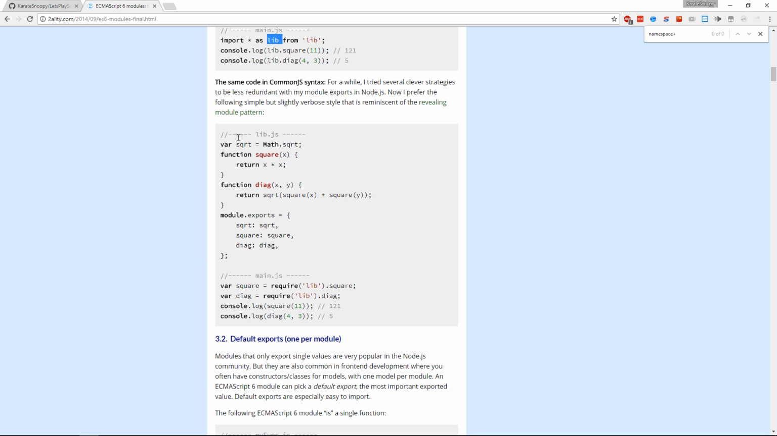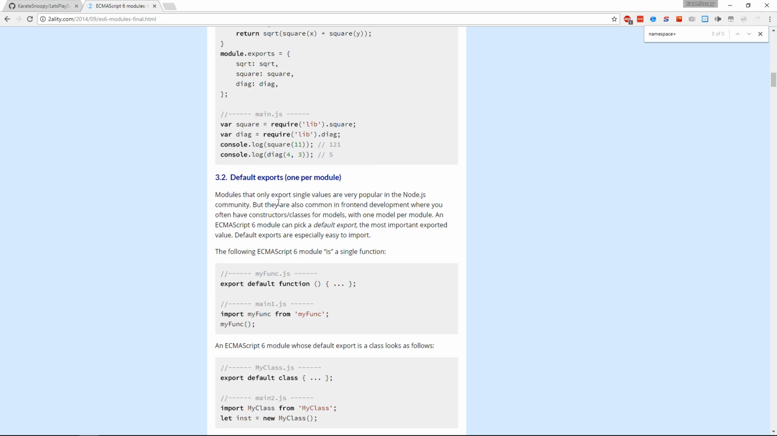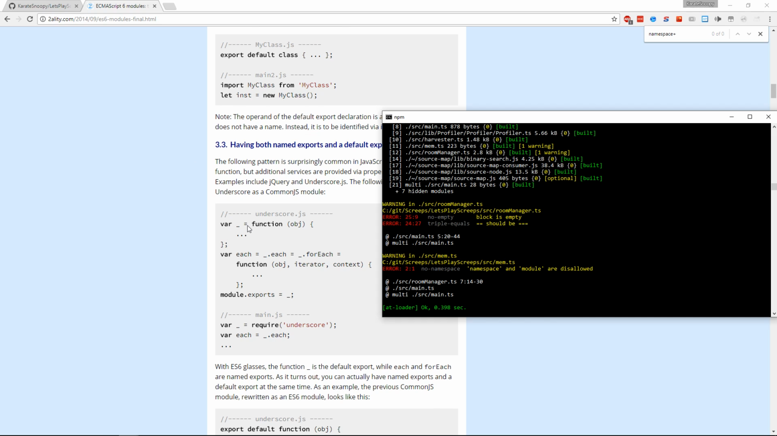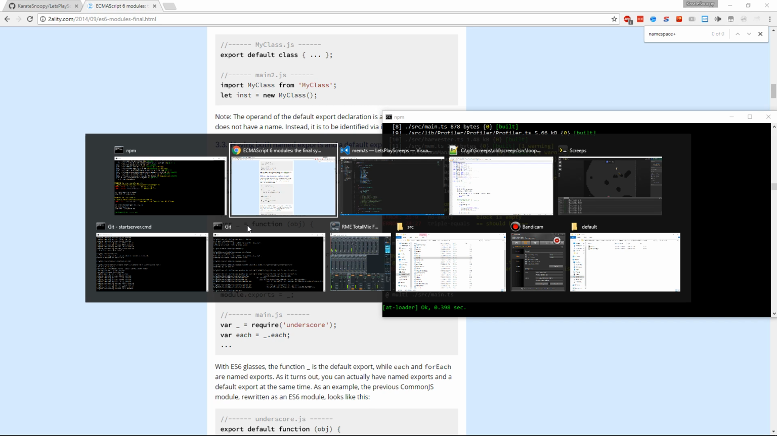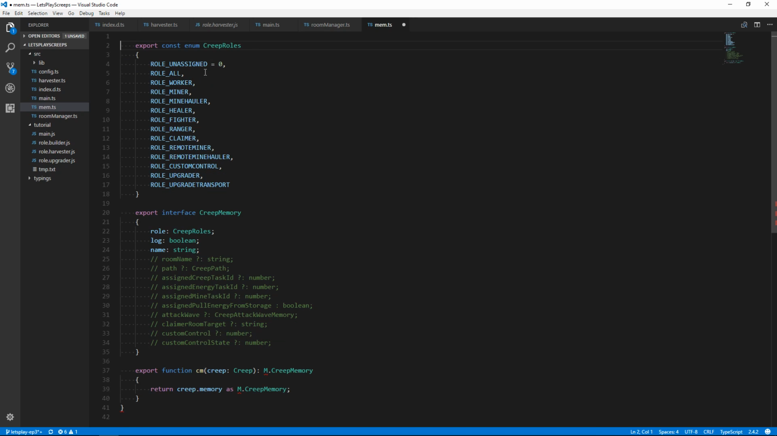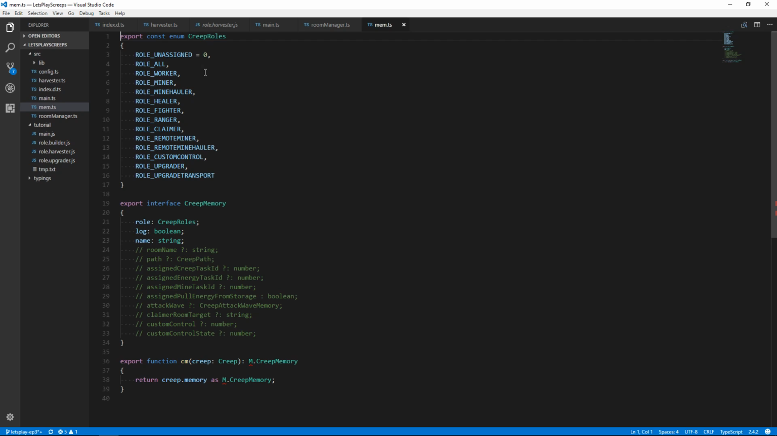I don't know. And then you can also do it as a single export, which is apparently common. If you export a single thing like this, then you can import the whole thing as some name, and you can give it a name. So the caller defines the name of these things. And in turn, it basically says just don't use namespace. So I'm gonna do that.